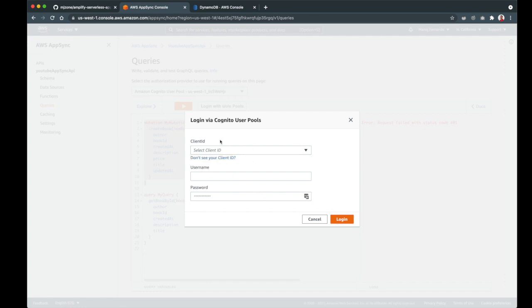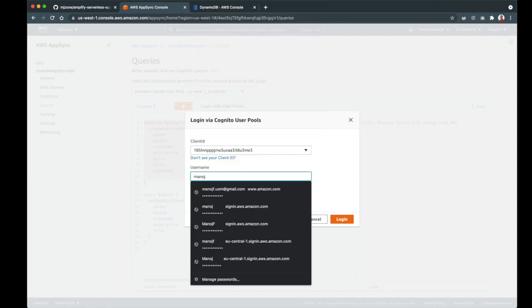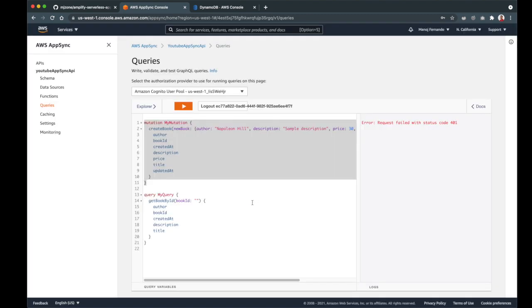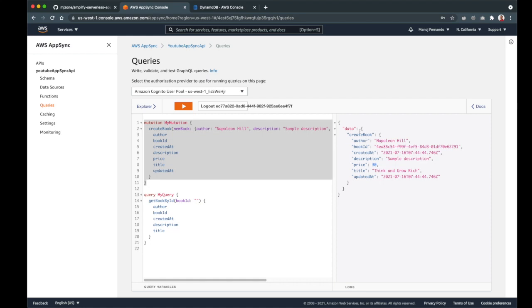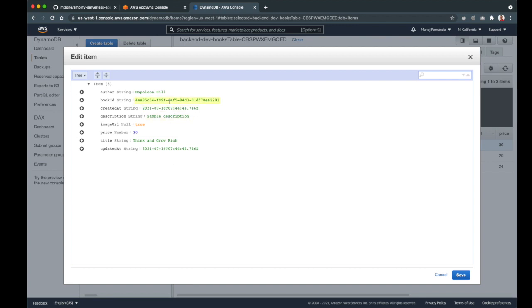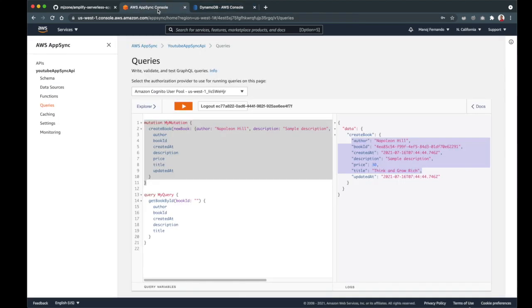Now, in order to create books, guys, we need to log in as an admin. So let me use one of my admin accounts. So this is an admin user. So let's log in. Now let me go ahead and execute this mutation. Then the book got created and we are returned with the attributes. Now if I go to the DynamoDB table and do a refresh, I should see the 3rd book, which is this one. Nice.